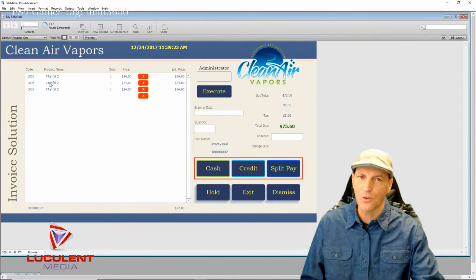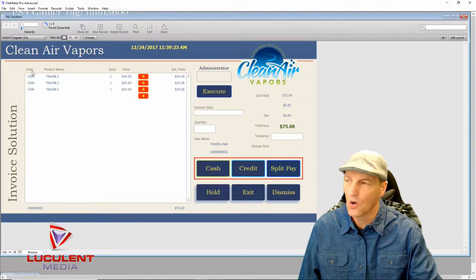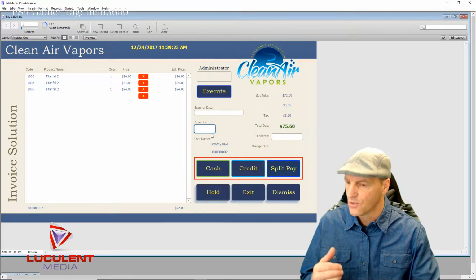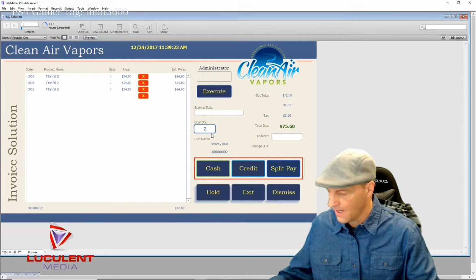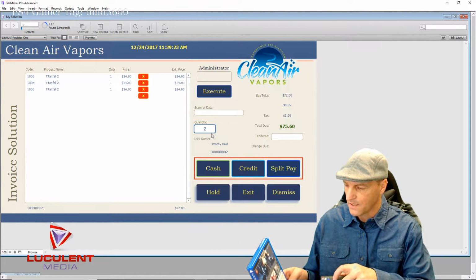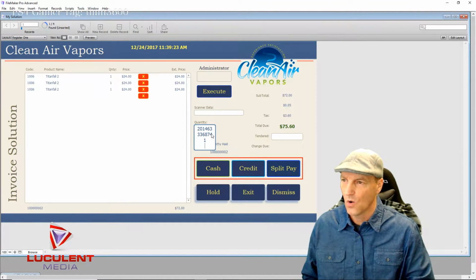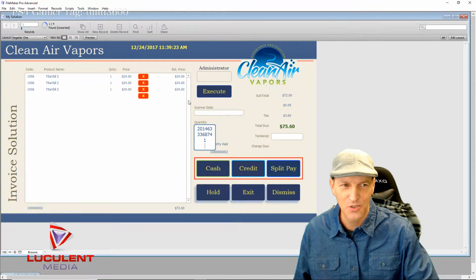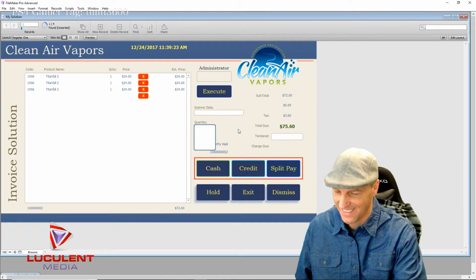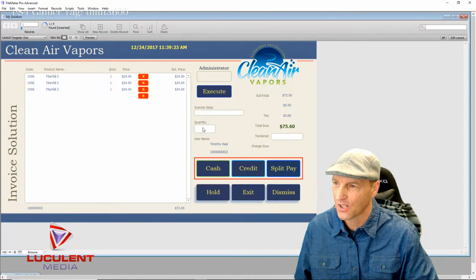Now, as you can see, I also put on top, it'll say code, product name, the quantity that you're selling, the price that it sells for, and then the extended price. So if I wanted to, I could put in 2, and I could use my scanner. You guys heard it go on. Put in my scanner, and, oh, that's a bad thing. Did you see what I just did? So now I'm going to have to erase all that. Let's just click off of it to close it.